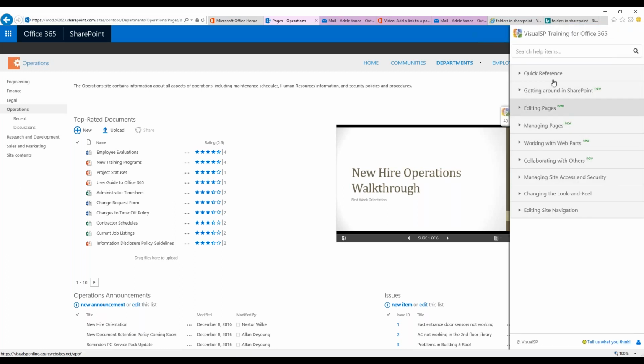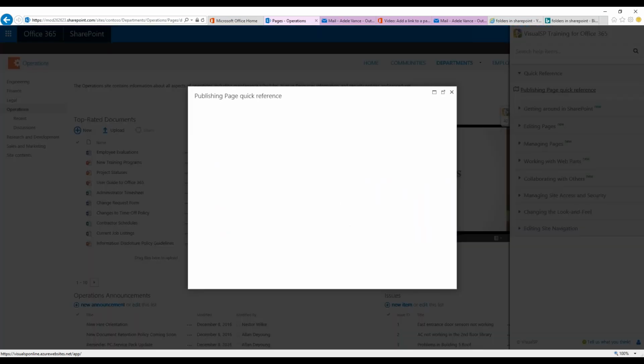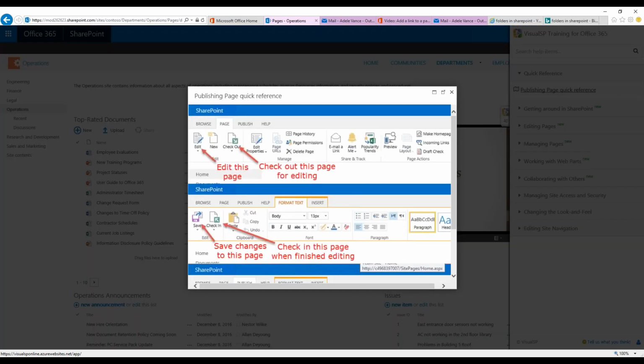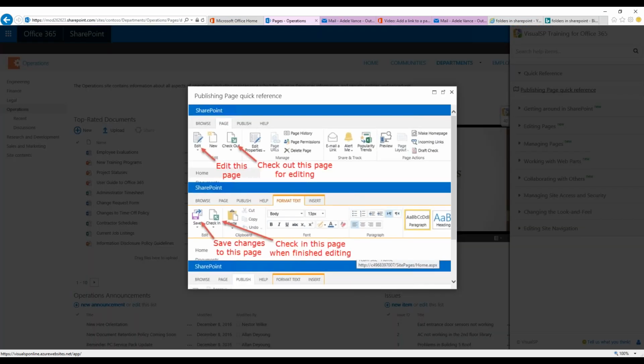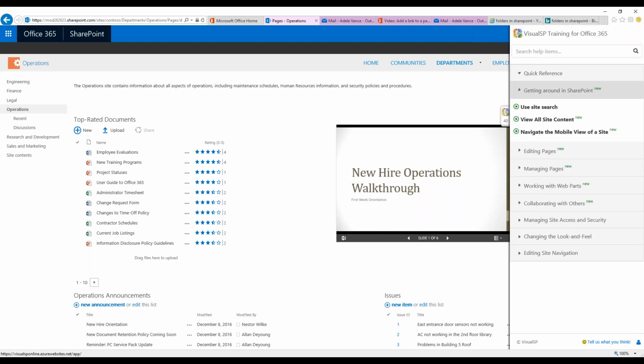As I mentioned, there's a lot of content that gets available to you if you register. So within quick reference, for example, publishing page quick reference. I see many times I go to places and people have stuff just printed on their desk. So something like this could be helpful as to understanding the different pieces of SharePoint. It's just an annotated screenshot in this case.